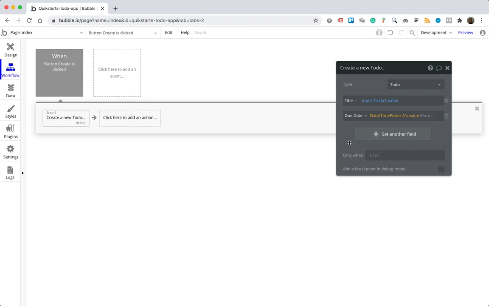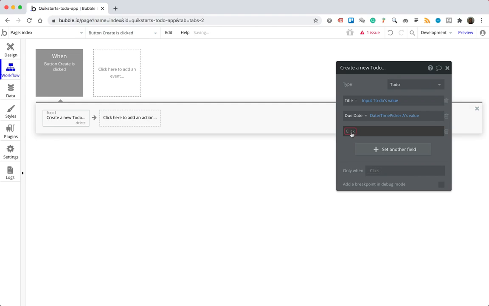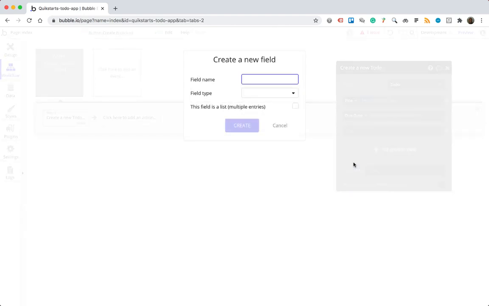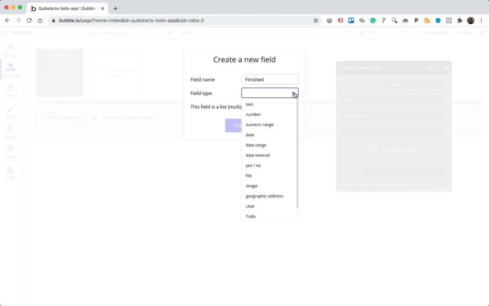And we're going to actually add one more field. Okay, the purpose of this field, what we're going to name it, is finished. And its purpose is going to be to tell the application whether or not an item on the to-do list was actually finished. And the field type for that will be either yes or no.